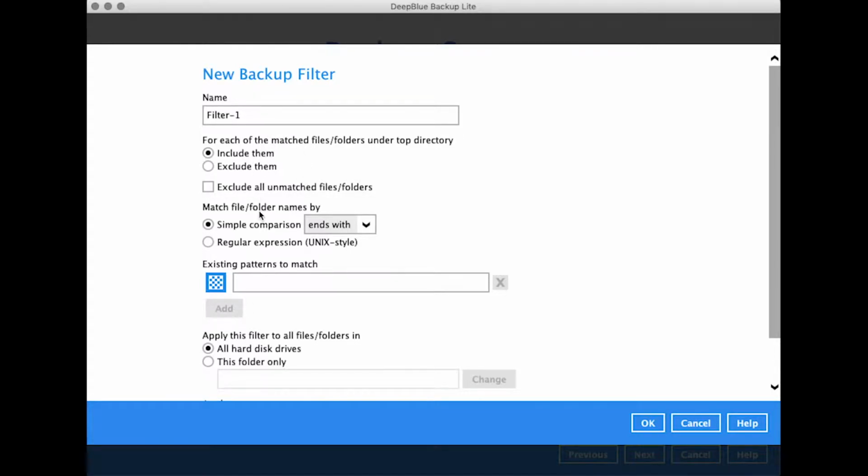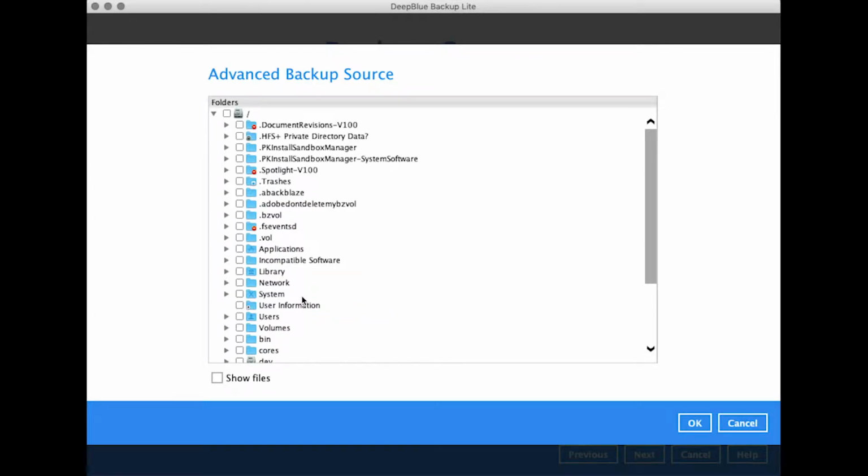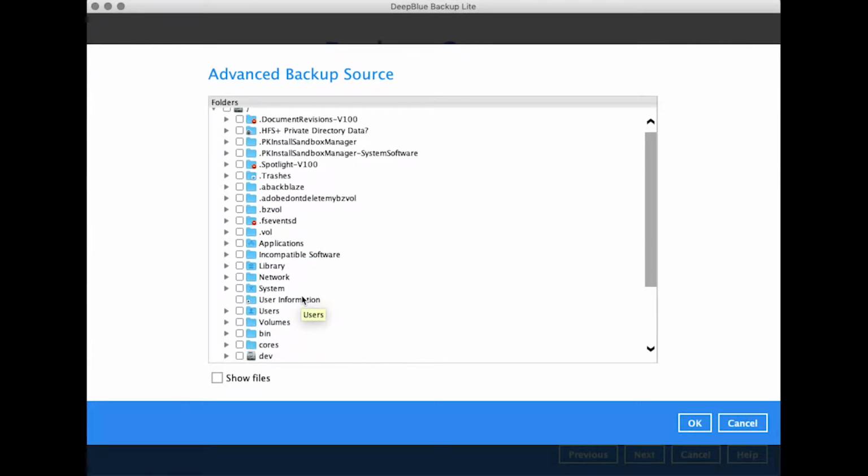You've got lots of options here, including the type of file, only specific files and folders that you might want to back up, specific types, PNGs, JPEGs, lots and lots of different options here, different drives, or you can go in and choose exactly what folders you want to back up. Why would you do that, I hear you ask? Well, I will tell you.